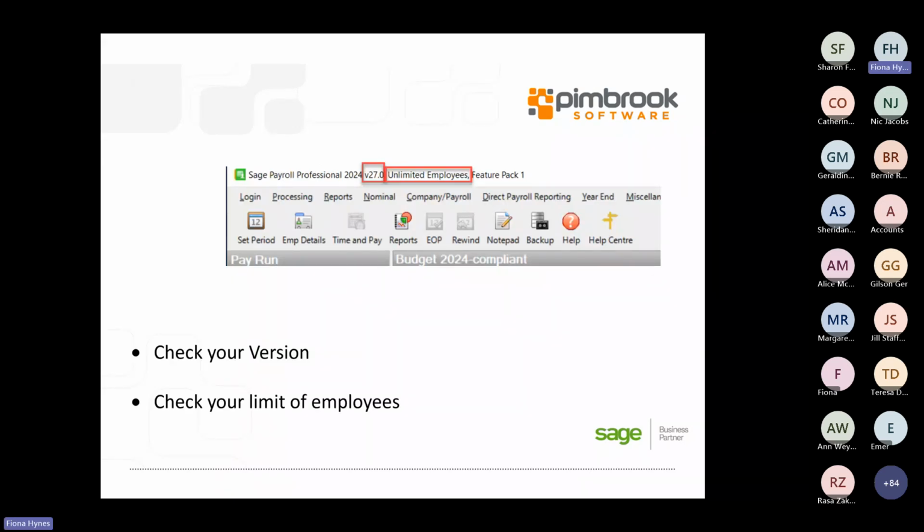When you do log into your 24 payroll software, ensure that your Sage version number at the top is saying version 27. And also check the limit of employees. This is shown again in the title bar.